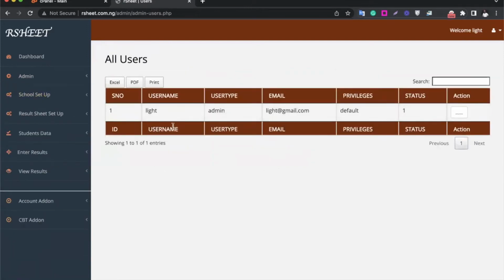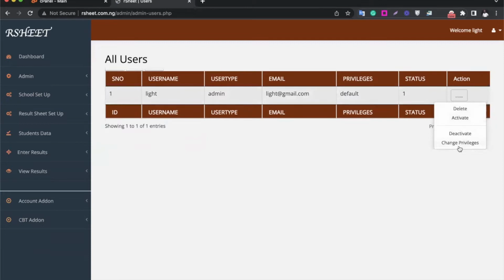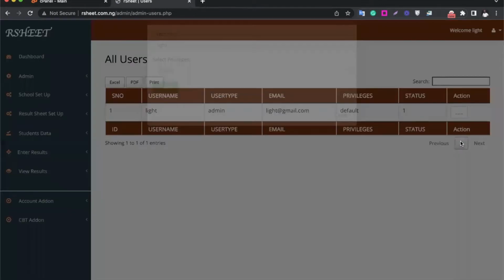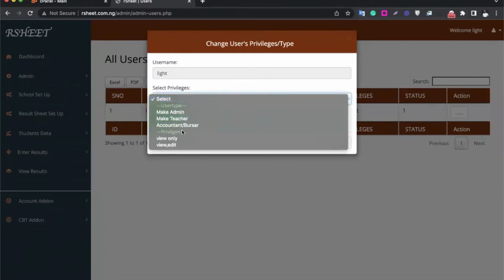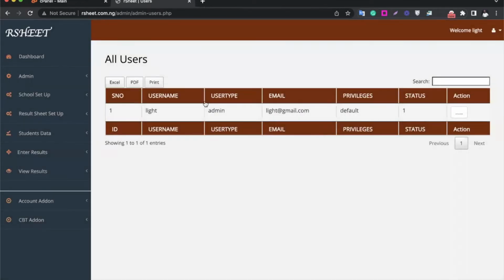The users menu page basically displays a list of all your users, that is the staff in your institution, right? Their email, their details, their username, and all of that. So from the action button, you may want to delete a user, activate or deactivate a user, or change the privilege. So for example, you want to assign someone to be the accountant of the school. This is where you do that. Give the accountant the right privilege so you can use the accounting add-on, all right? You may want to download this information in Excel or PDF, or print it. You have that here at the top left of this table.